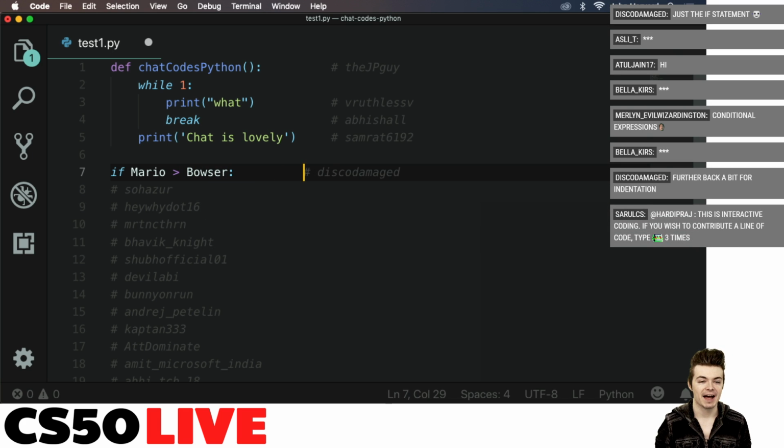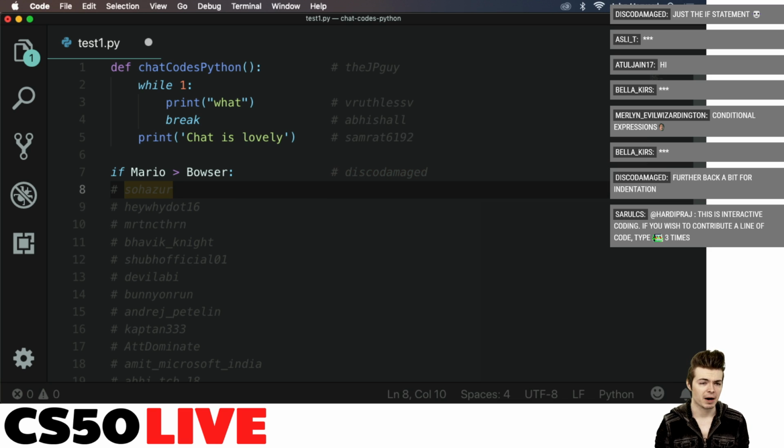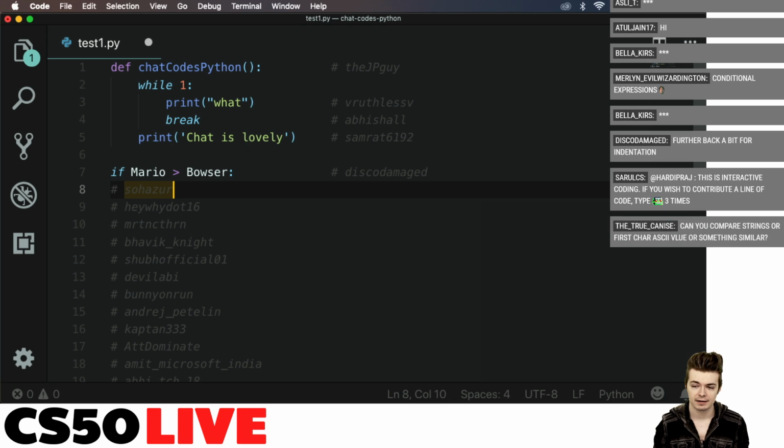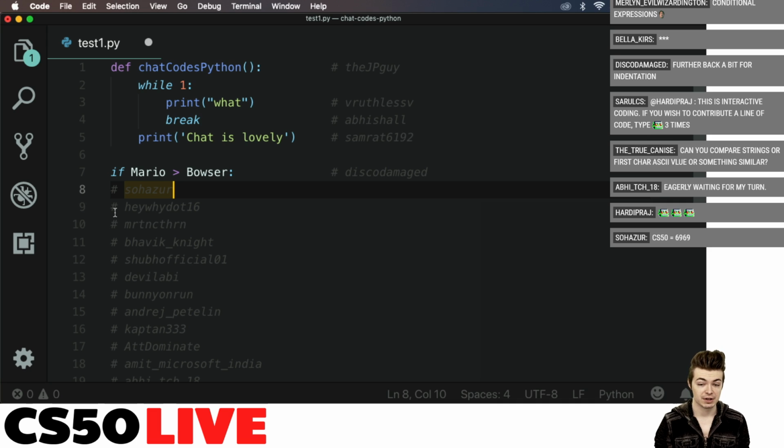Now, some folks in the chat already told us that this is going to be a problem, because there is nothing defined as Mario or Bowser. So that's just going to break the code. We can add a body to that if statement if Sohazor wants to contribute. So Sohazor, feel free to contribute. Let's run this and maybe test it, so we can see exactly what the problem is. But next line is Sohazor. So Sohazor, if you're in the chat, let us know. Trukini says, can you compare strings? Yes, you absolutely could compare strings, 100%. That would be a different set of behavior than what Disco Damage ended up proposing.